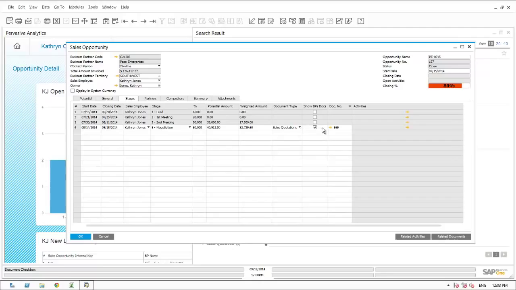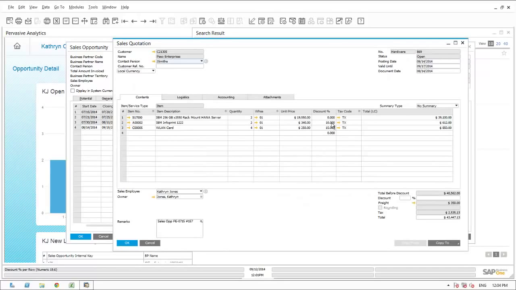and the fact that there is a sales quotation associated with this stage and this opportunity. If she clicks on the golden arrow, she can drill into the actual sales quotation document. From the sales quotation, she can see the specific line items in terms of items that are proposed to Paso, as well as the quantity, the unit price, and the potential discount offered on each line or the document in total.